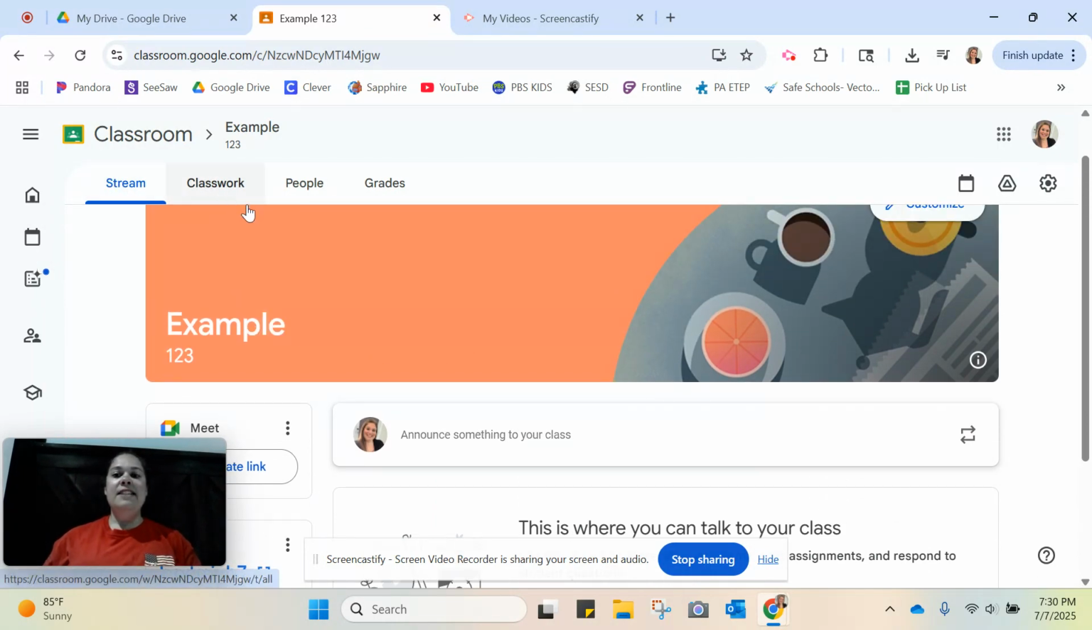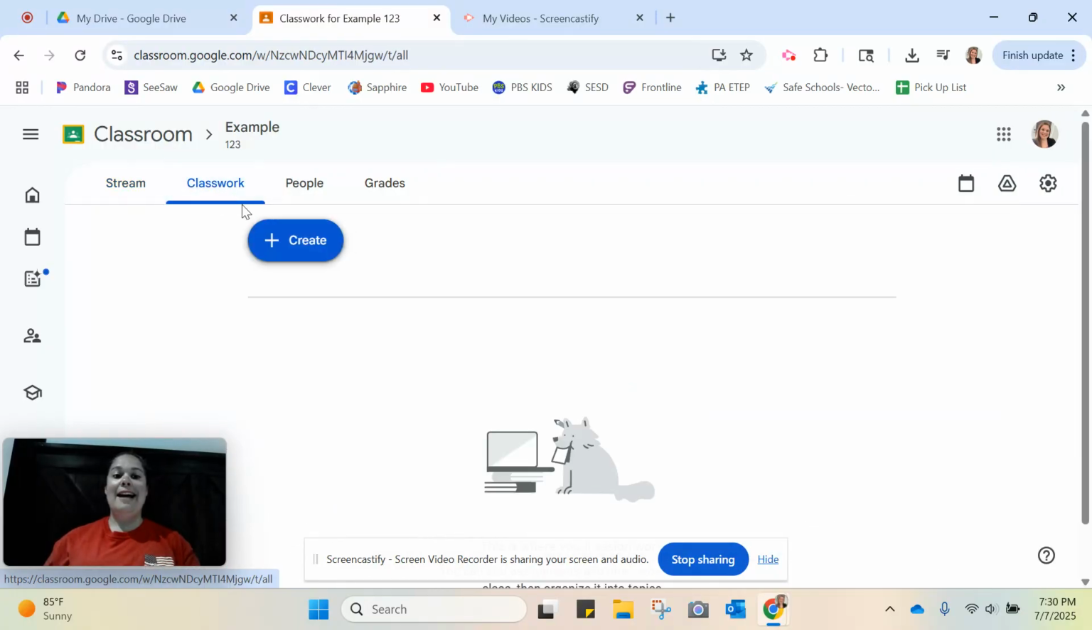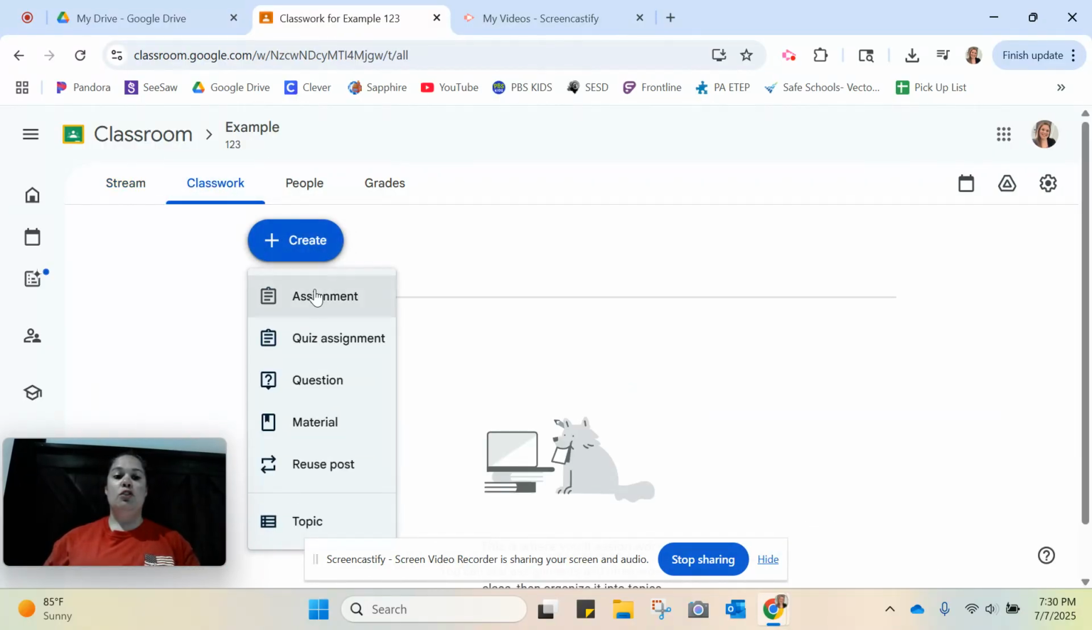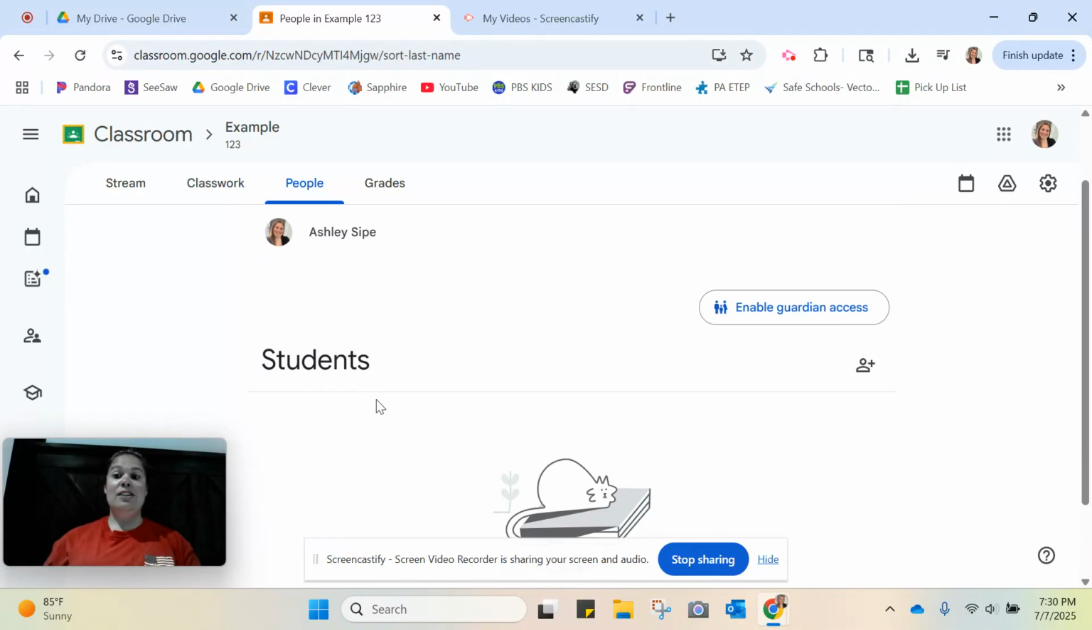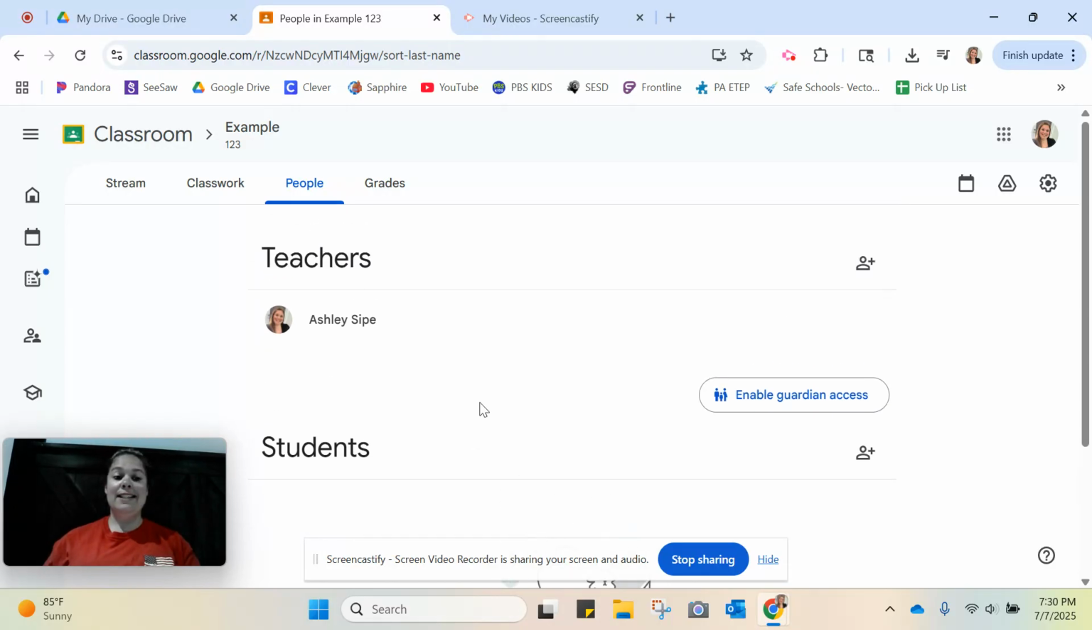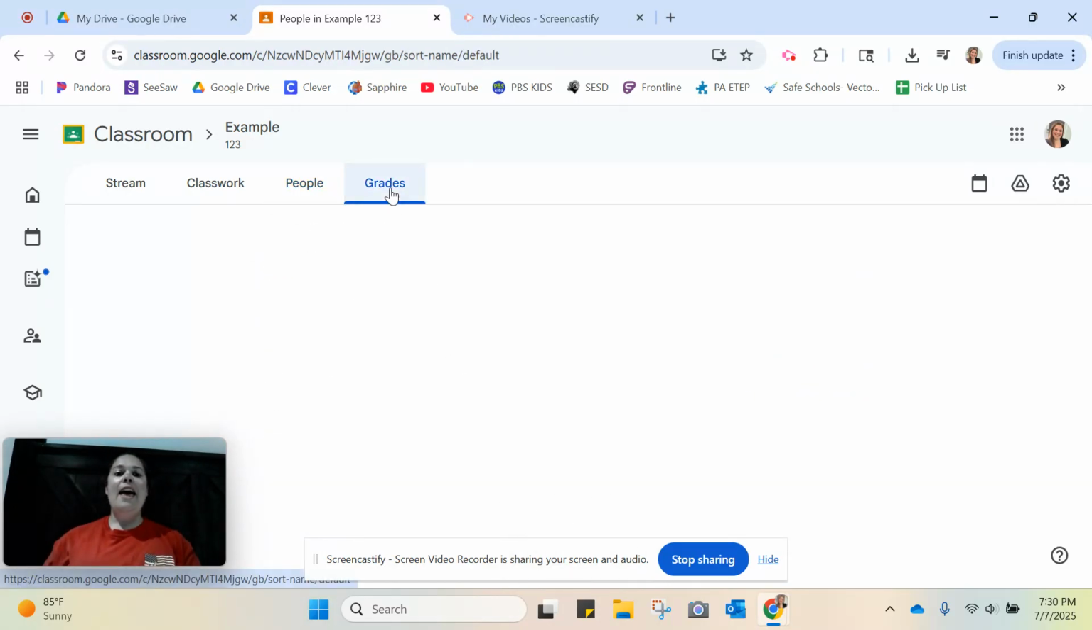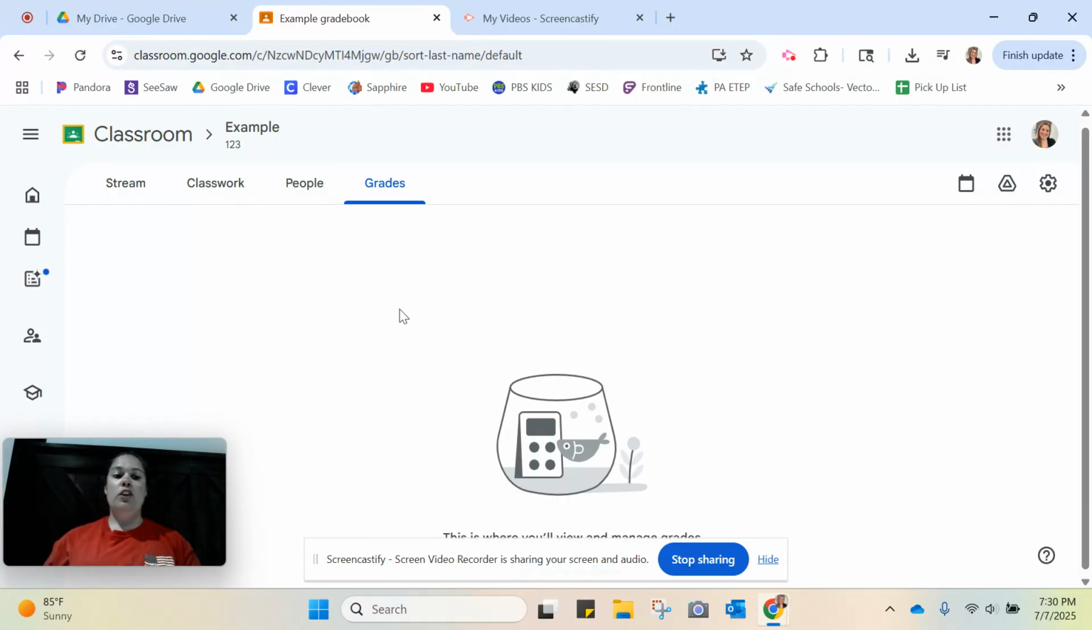Now, they already have set these tabs or pages up in your Google Classroom. So when you click on classwork, you can create an actual assignment, a quiz, something like that. For people, you can see both teachers and students that are able to access this Google Classroom. And then there's also a grade tab where you can actually track grades for your students.